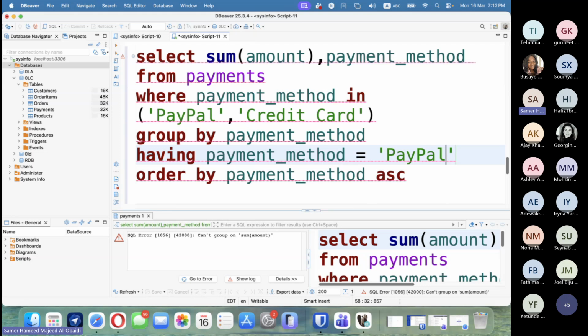Is it possible to replace the sum amount with payment method equal PayPal? If yes, then why? If no, also why? What do you think? I guess it will not, because HAVING works with the aggregate function. Correct. 100% correct.